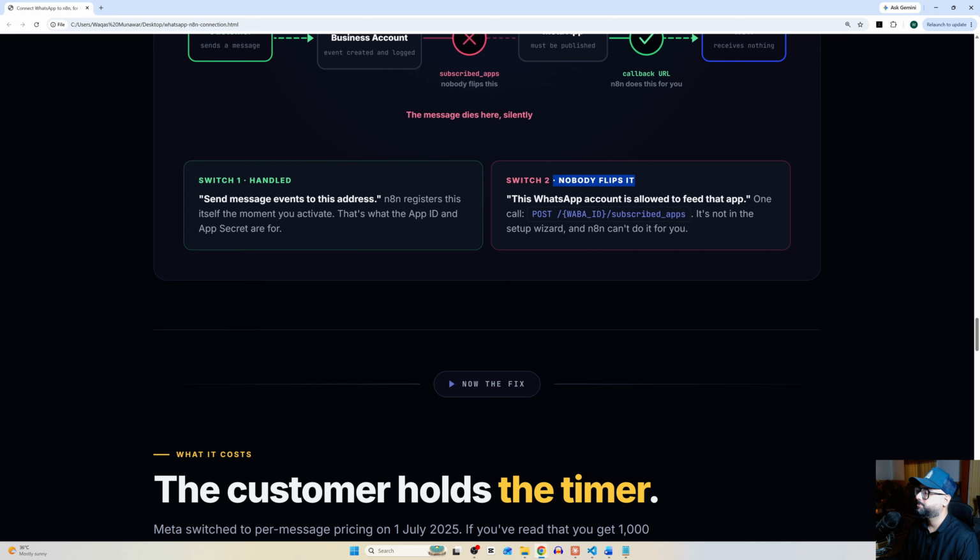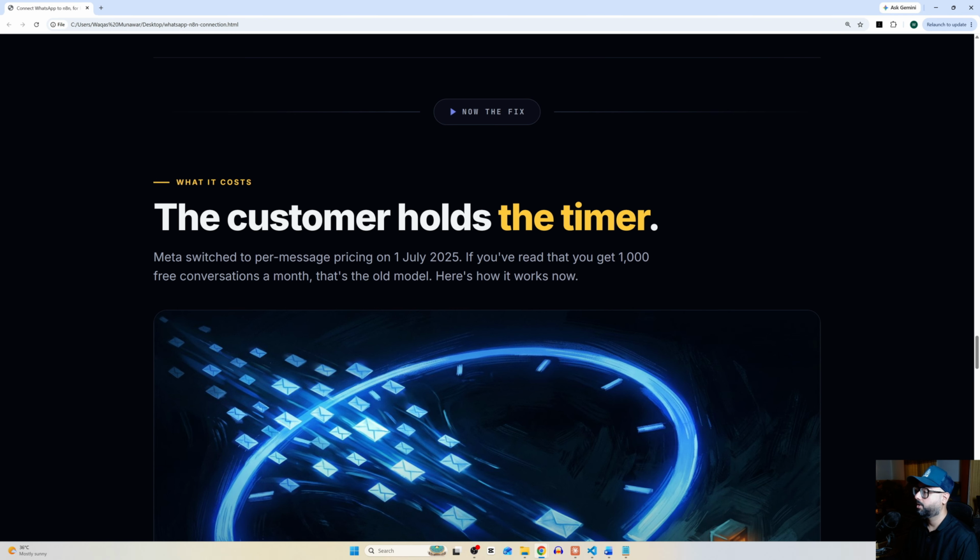Then nobody flips the second switch. This WhatsApp account is allowed to feed that app. One call, this is what we did, right? It's not in the setup wizard and N8N can't do it for you. So this part was also important. So hopefully you understood what that was. We already applied the fix.